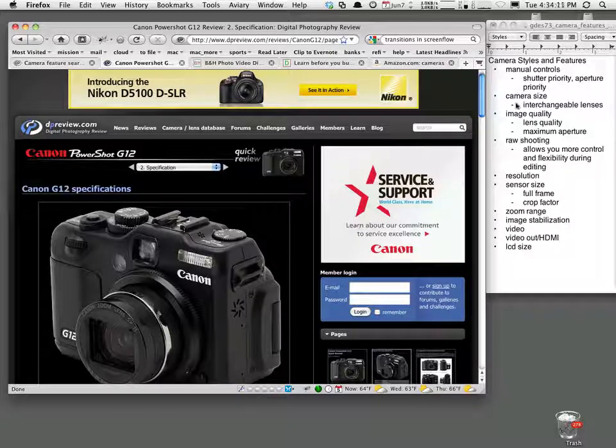And I put these in a rough order, as far as what I think are the most important things to look for in a camera, at least for our purposes for this class. So the first thing is manual controls. It says shutter priority and aperture priority.